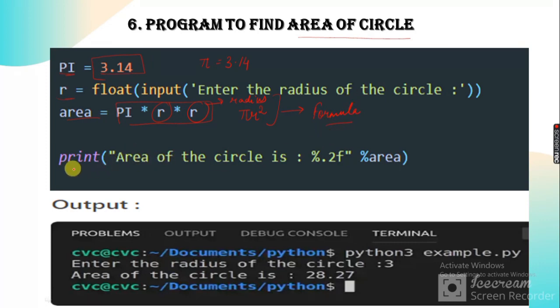Then print statement, and in the bracket area, it will print the area of the circle. If we want to assign the value of radius at the beginning, we can assign, and if we don't want, then we can assign during the time of execution.